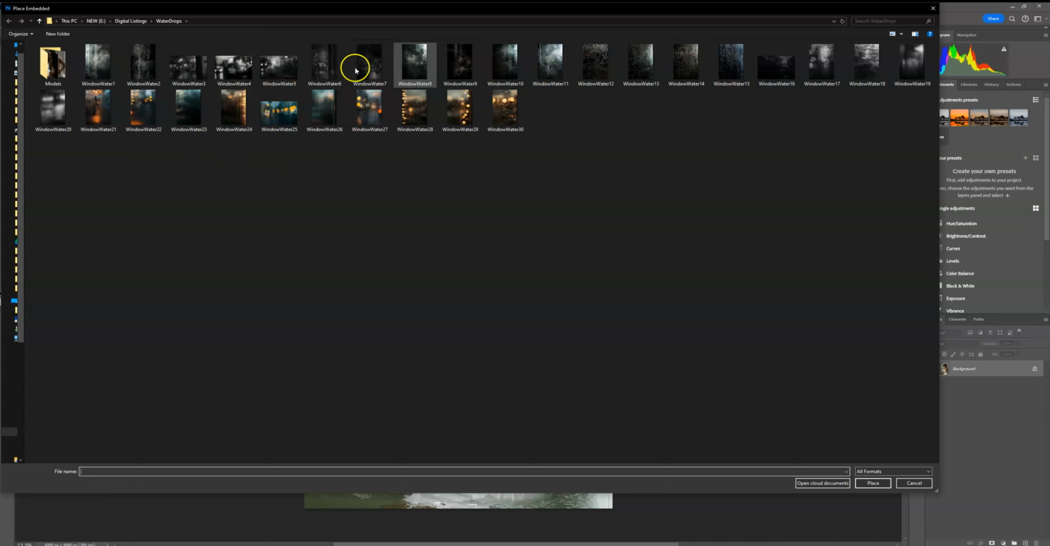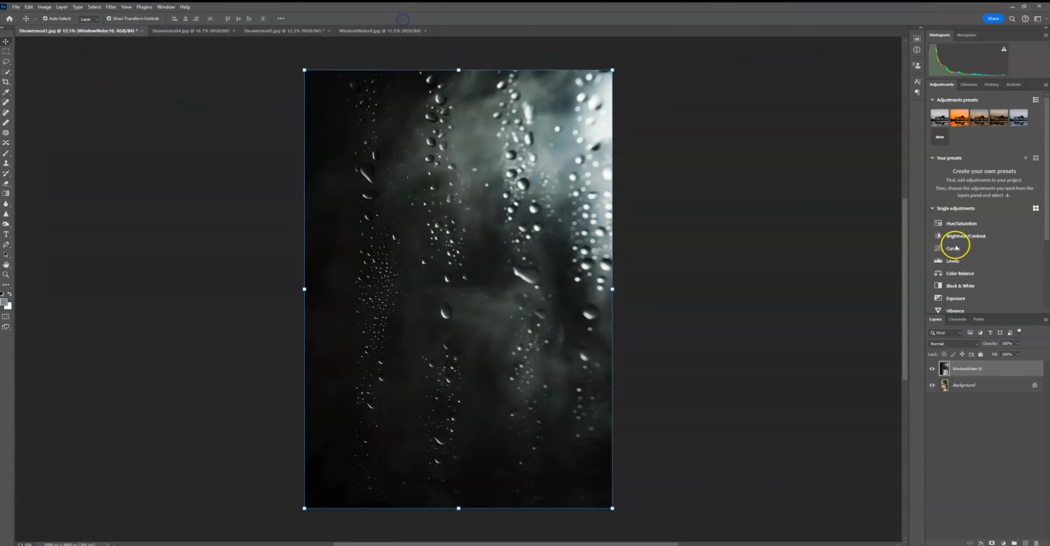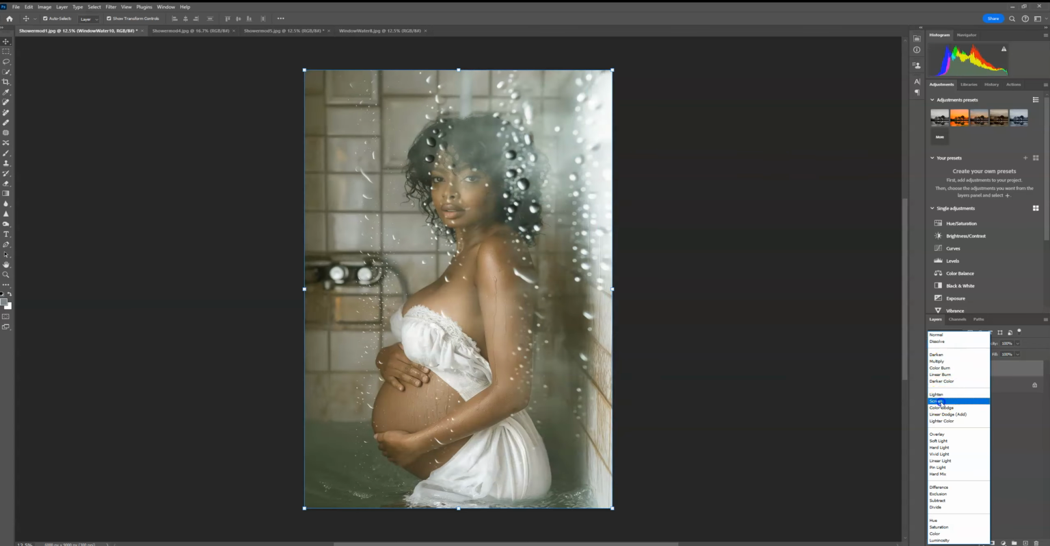I have some black and white ones in here. I have some with a little bit of a tinge of a blue hue on them. Some of them have more color with the bokeh. They're pretty versatile. There's a lot of different options. So I'm just going to go ahead and click on any of them first, and then I'm going to change that blending mode to Screen.